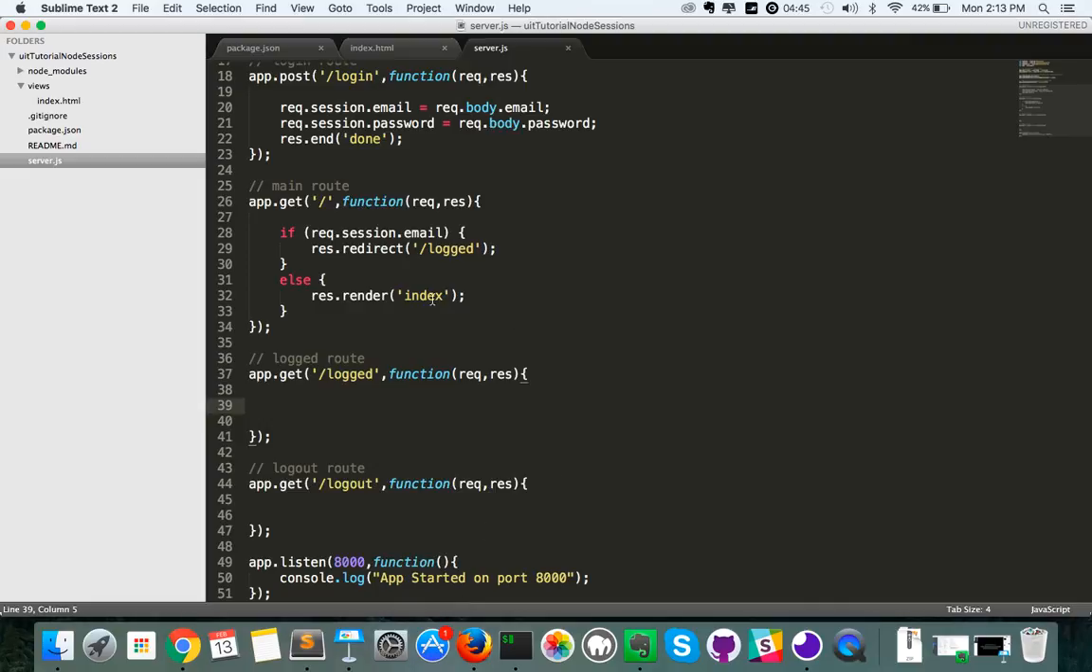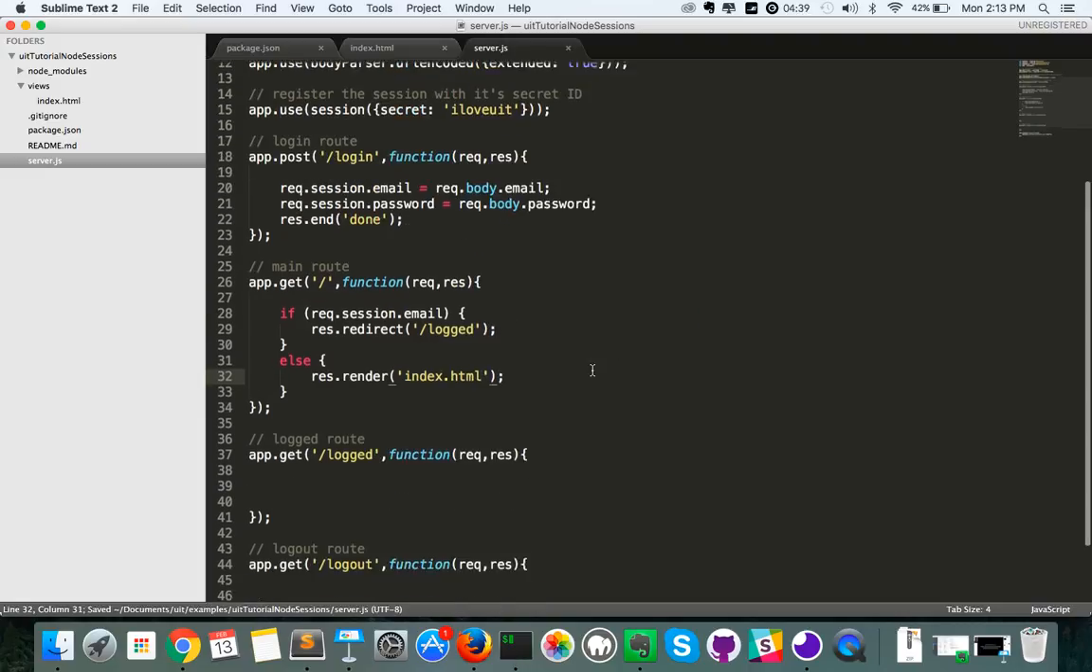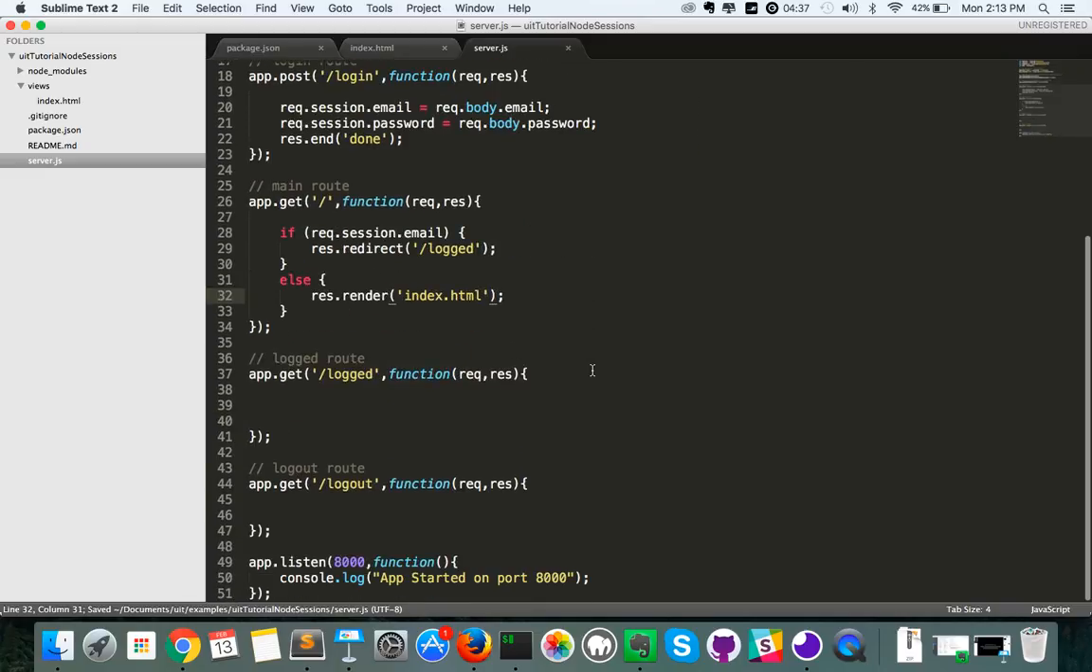One little bit of housekeeping before we begin. There is a slight error in the code above. I'm actually going to set res.render to be index.html, not index. That will throw an error if you try using this code.